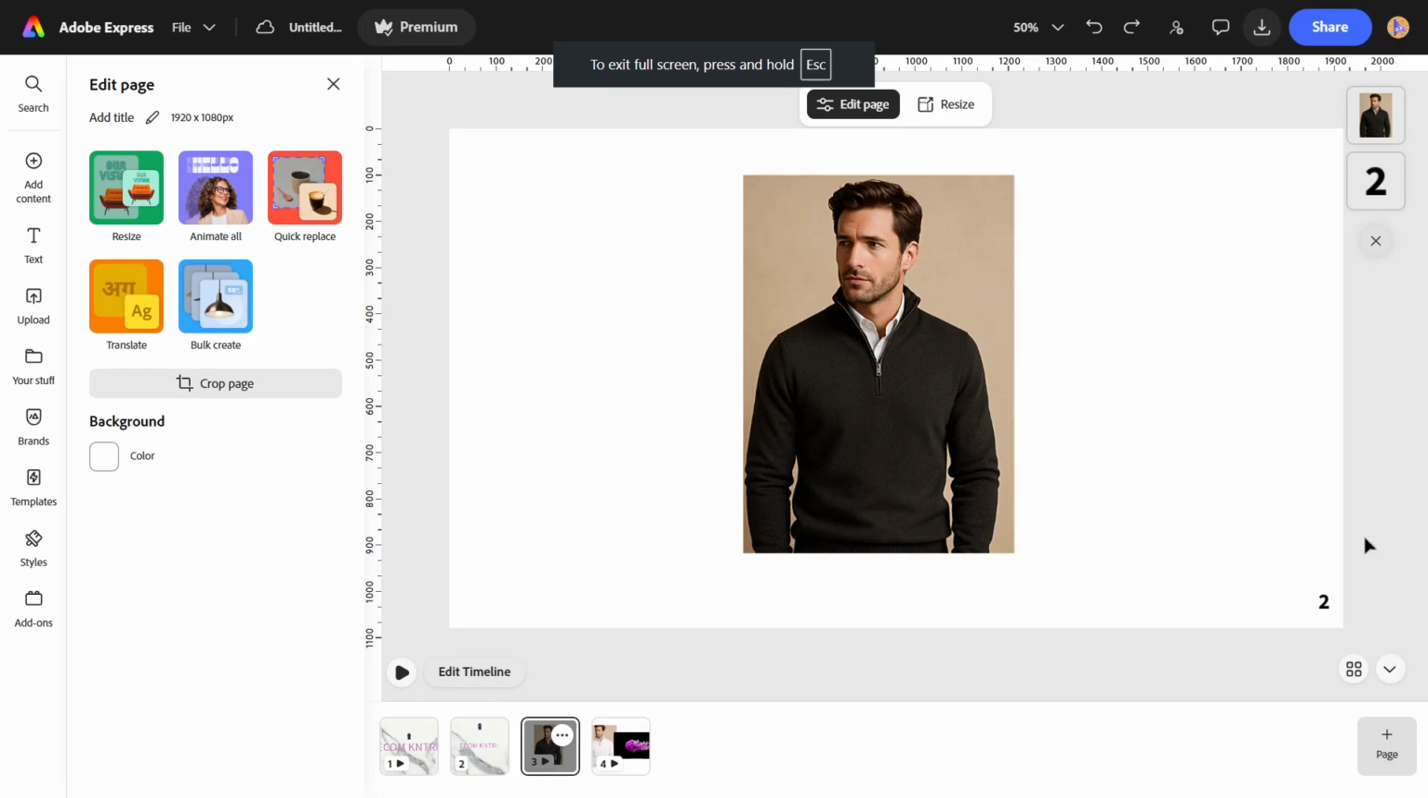In today's video, I'm going to teach you how to insert or replace objects in photos with Adobe Express Generative Fill. To get started, open your project in Adobe Express. Make sure you're already inside the design or file where you want to edit the photo, so you can work directly on the image in context.